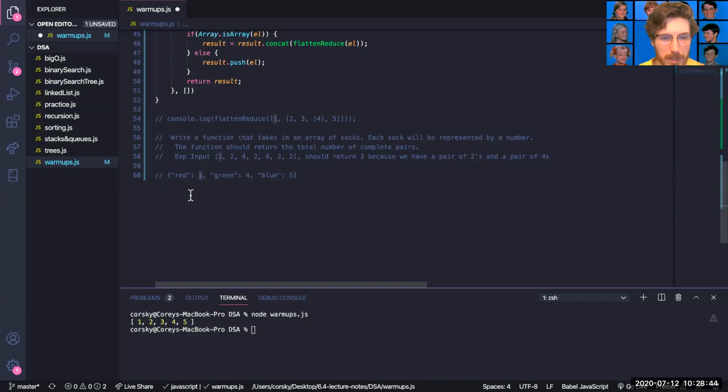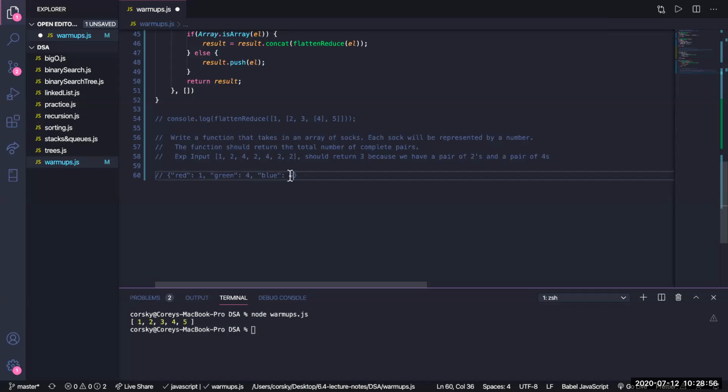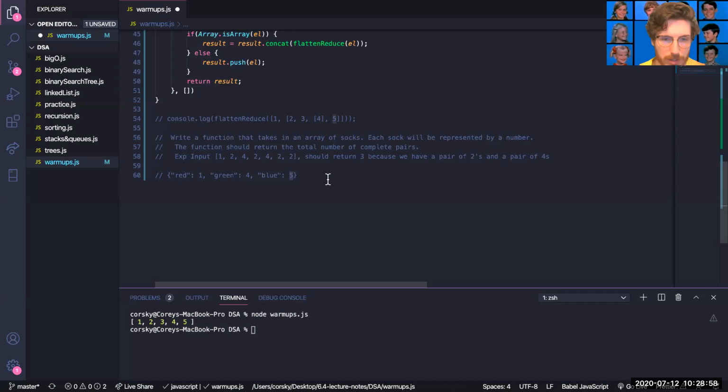So one divided by two is what? Zero. Zero, yeah, integer division. Four divided by two is what? Two. Two. And five divided by two, integer division, is what?